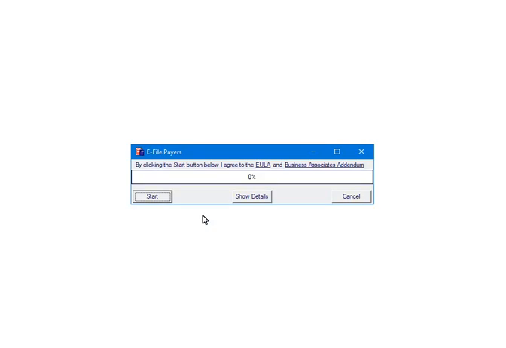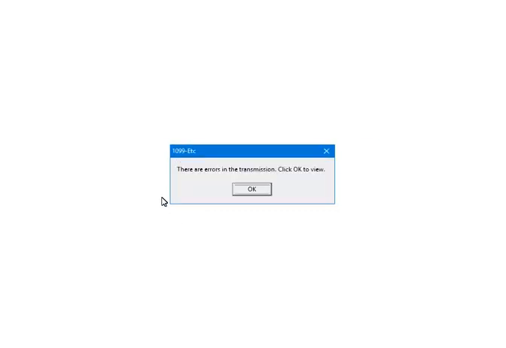The data is ready to submit to the third-party vendor. The amount of time that it takes will depend on the number of forms and your internet connection. Click Start. If any errors are found, you will get this message and the e-file services process will abort. You will need to correct any errors. To view the errors, click OK.